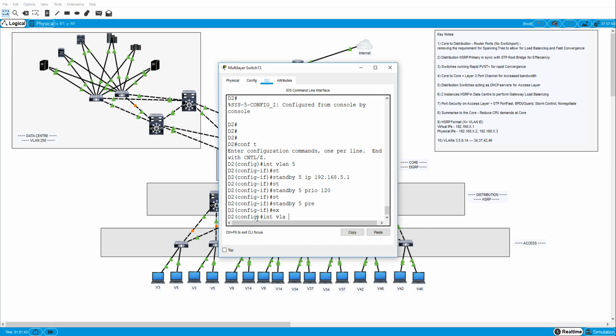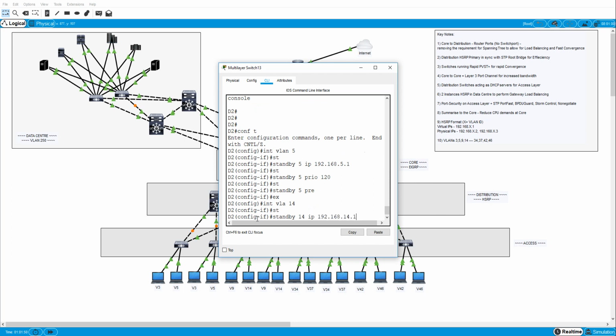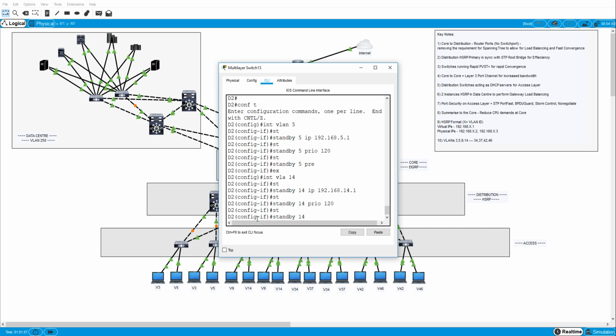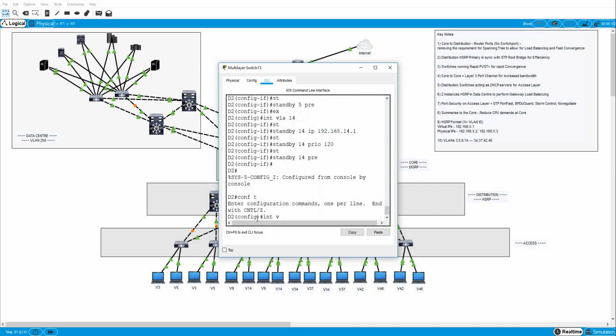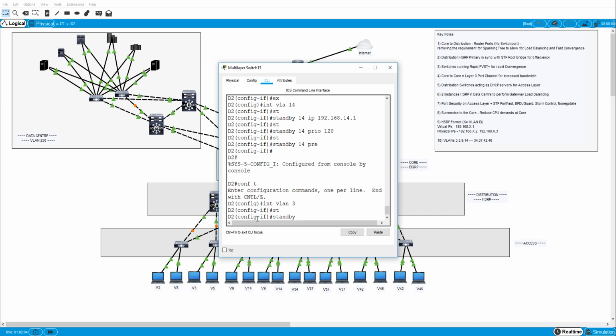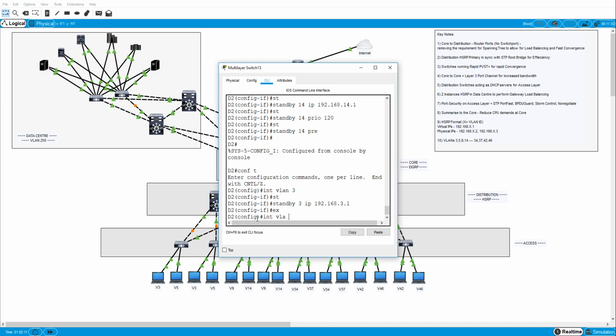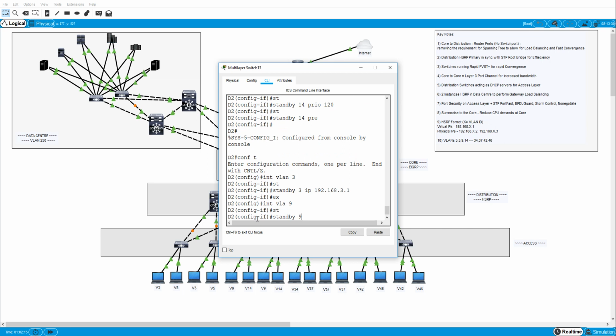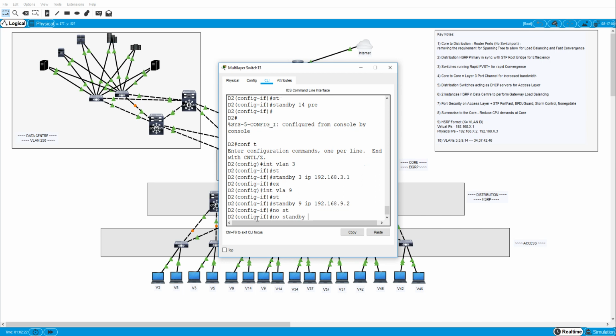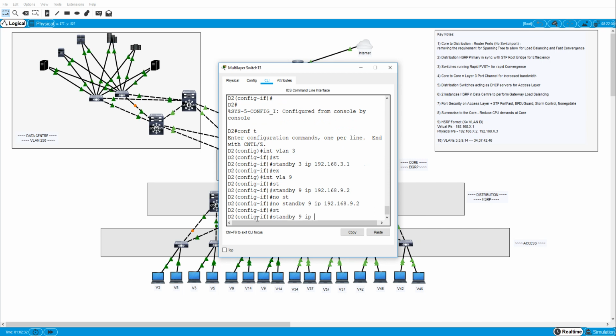Same again for interface VLAN 14. Standby 14, IP 14.1, standby 14 priority 120, standby 14, and we'll preempt. And the last two on this will just be ordinary ones, so it'll be standby 3, IP 3.1, and VLAN 9 will be standby 9, IP.